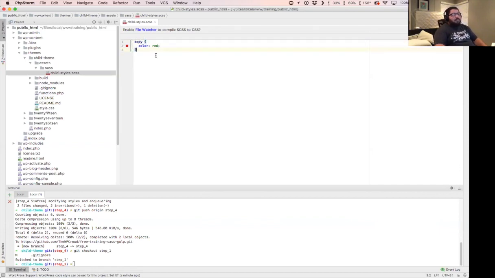And you can see this is just basic CSS. There's nothing actually SASS about these 3 lines of code. I'm just telling the body to have a color of red. But we need to get started somewhere.